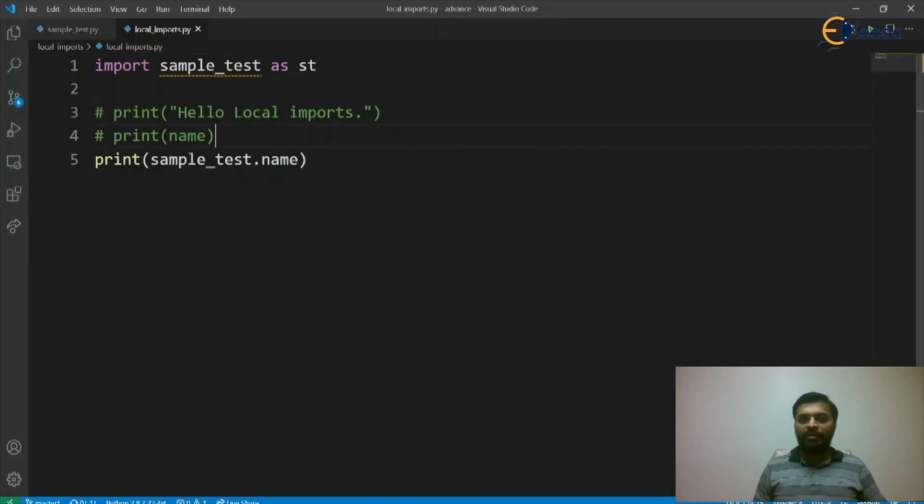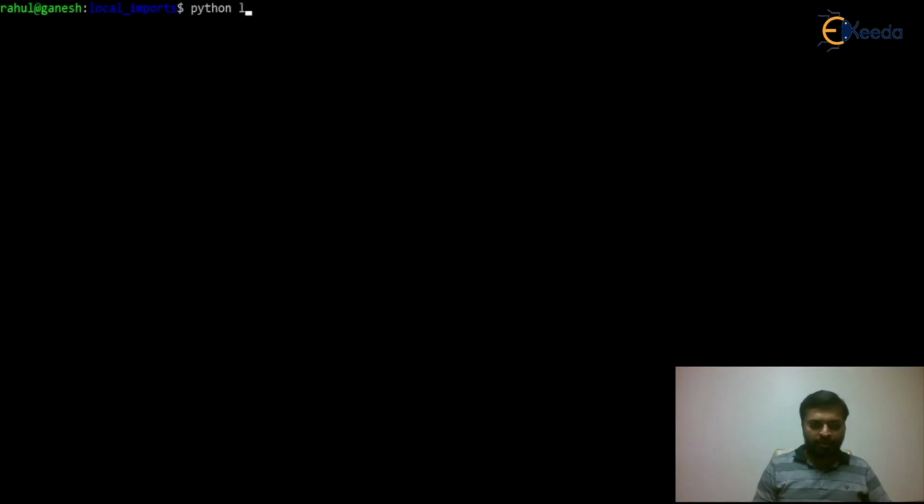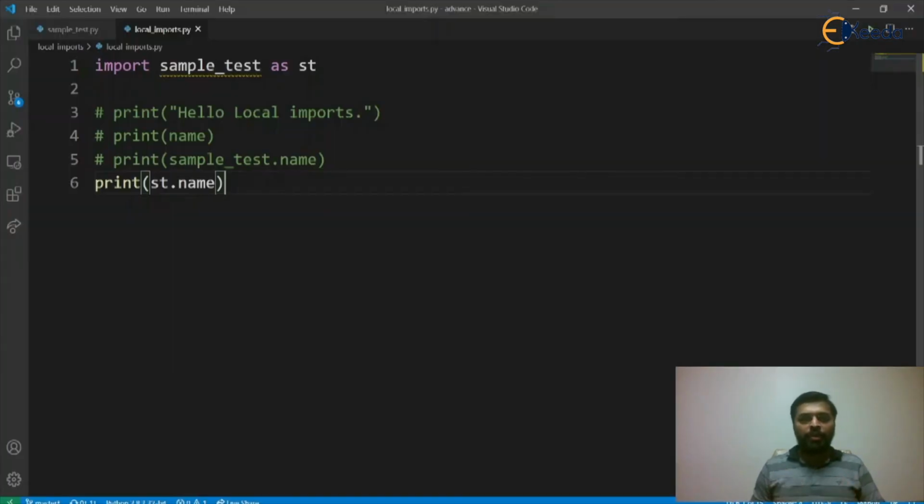Now we can use st as an alias for the sample_test module name and then use its objects like this. So let's comment this and print st.name. Let's execute our program. Python local_imports.py and it still prints Rahul. So we can use the as keyword to create an alias of a longer module name.